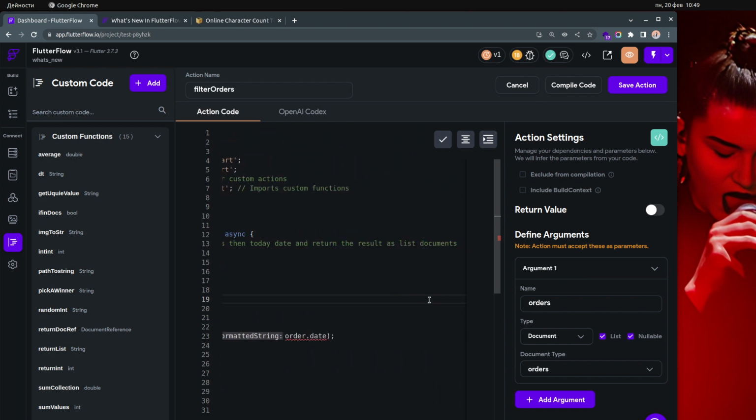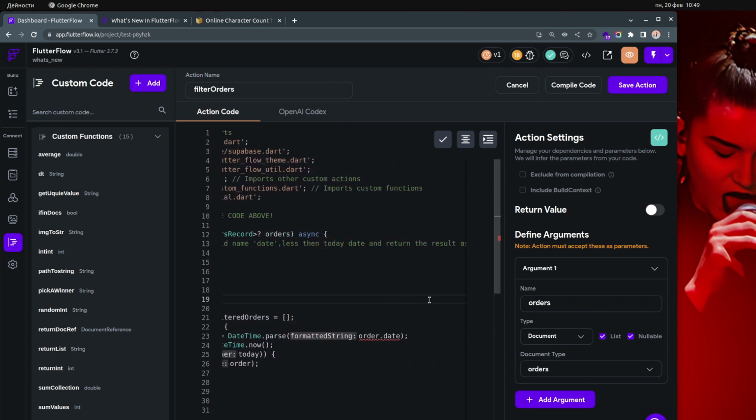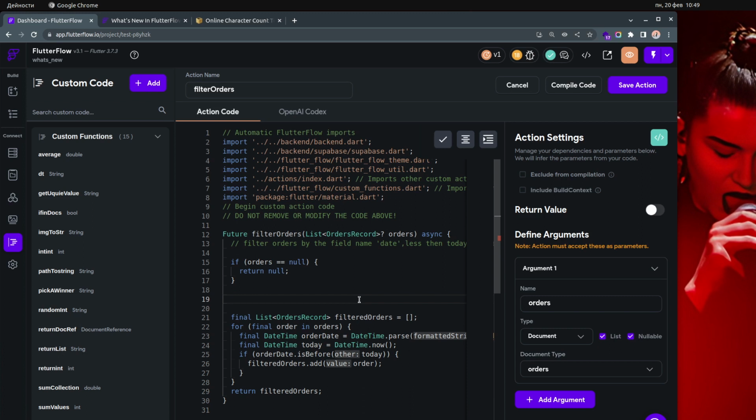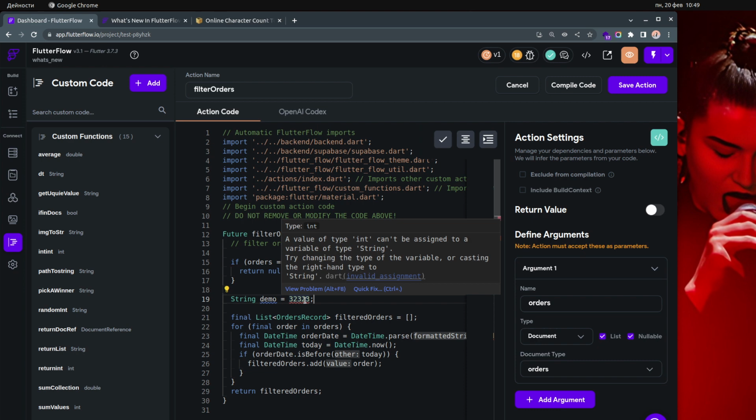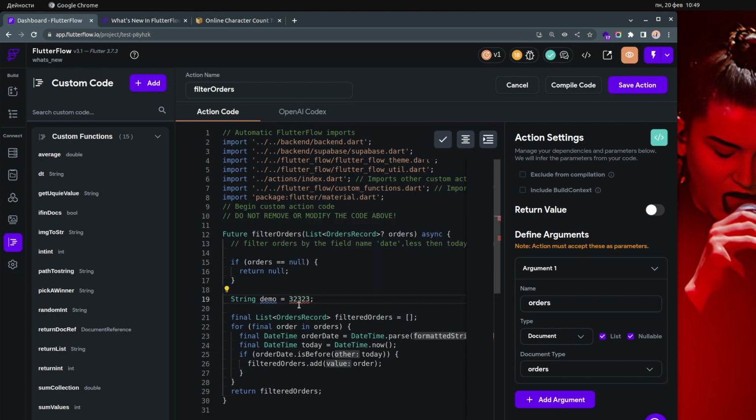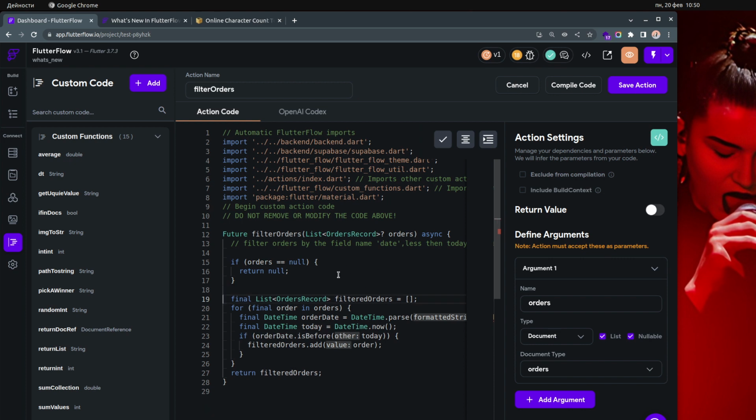So in order to check if there are any errors, I will do string, and then I will say demo, and then I will put an integer here. And if I do it like that, I should always get an error because I cannot put an integer into a string, right? So in my case here, I'm getting an error. So now I know that the code analyzer is working.